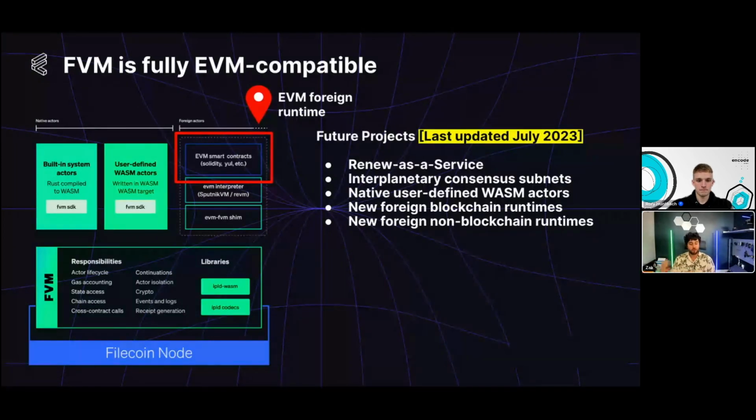On the right, you'll see some upcoming projects for the FVM. Renew as a service is actually already live. It's in a beta form with Lighthouse.Storage, and we'll talk a little bit about that in a bit. Interplanetary consensus subnets is a scaling plan for the FVM. Native user defined WASM actors are in the pipeline in the future, right?